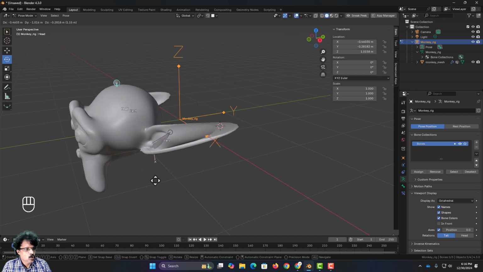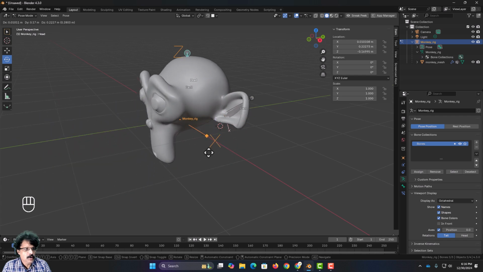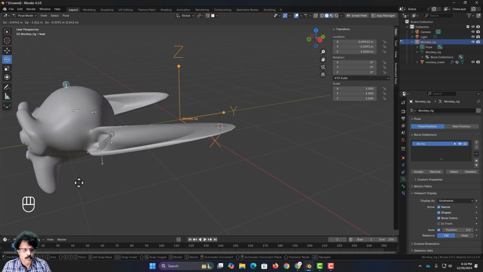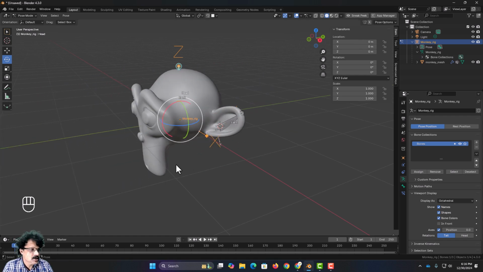See, I can only move the monkey head, and the areas where I have not painted red, which is blue, will not be affected by this movement. See it. So this is the effect I have. I will right click and cancel it.